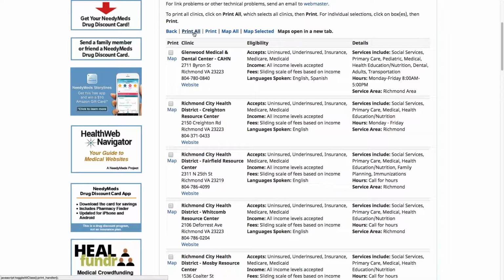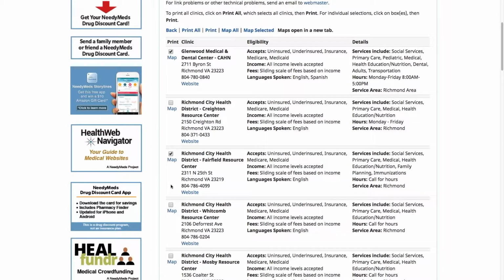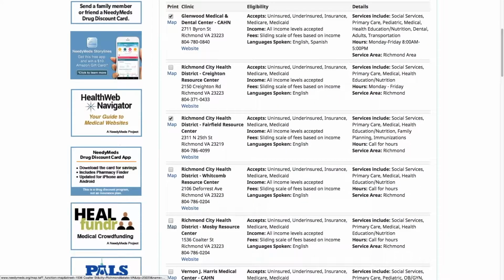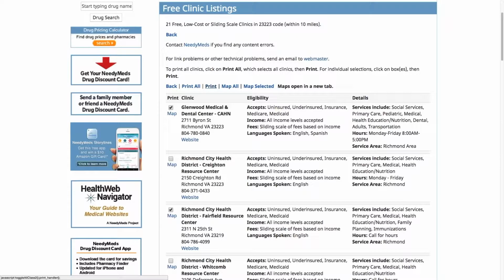Or you could narrow down the list further by simply putting a little check mark in the box on the left-hand side of the name of the clinic, and then choosing the print instead of the print all option. This will generate and print a list only including those you choose. So that's a great tool also for healthcare professionals that may want to provide their clients with a list of clinics for them to choose from.